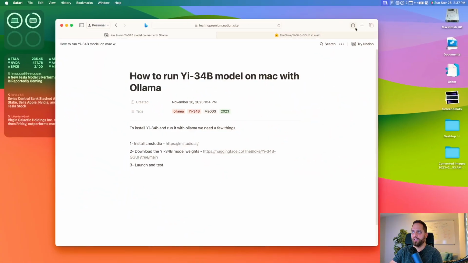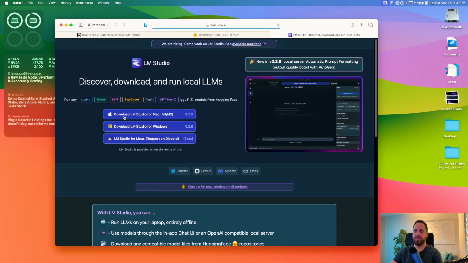So you're going to have this link. In this link, I'm going to share with you the steps and the files that you need. First thing, we're going to install LM Studio. I'm going to click on that, and you're going to download it for your Mac.